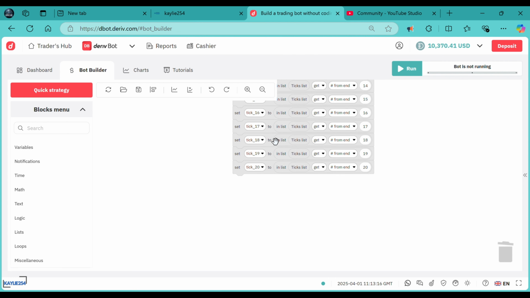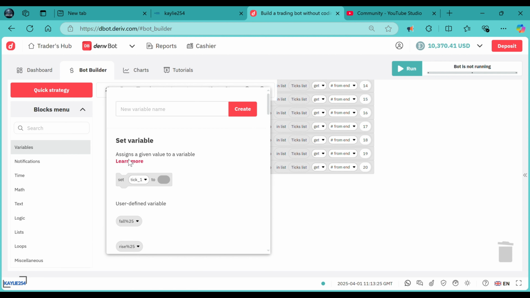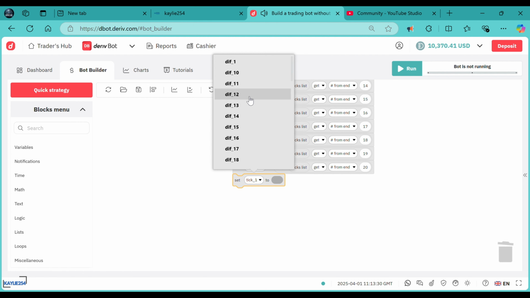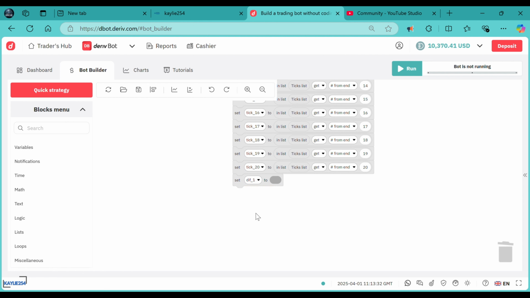Now, after finishing doing these, you now need to calculate the differences. For instance, we can start with this one, diff1. We'll calculate this diff1 by tick 1 subtracted to tick 2. That is tick 1 minus tick 2.